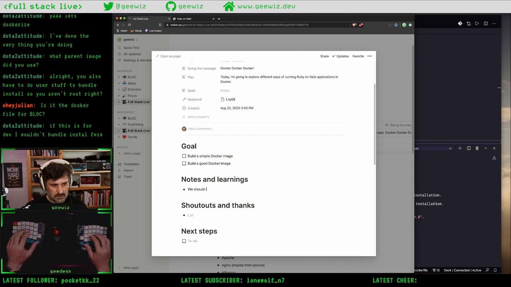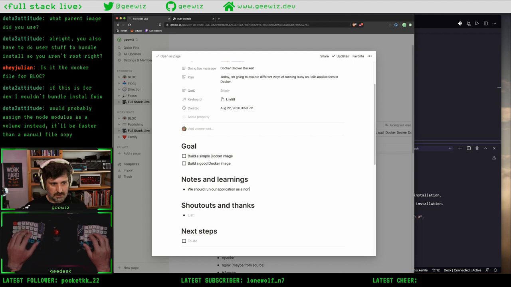We should run our application as a non-root user. I'm typing very slowly because I've switched my keyboard layout to Colemak, which I hope is going to pay off some time in the future.